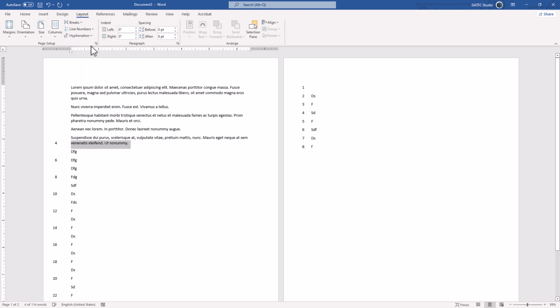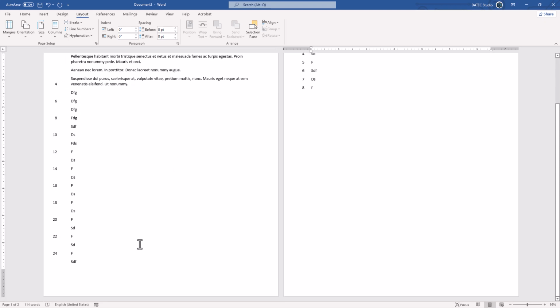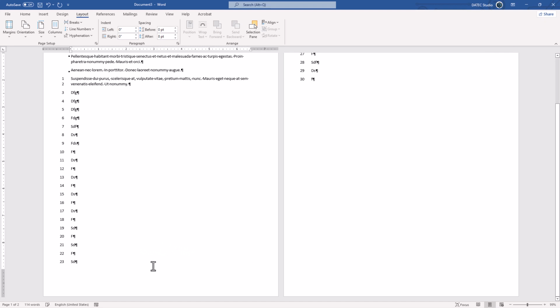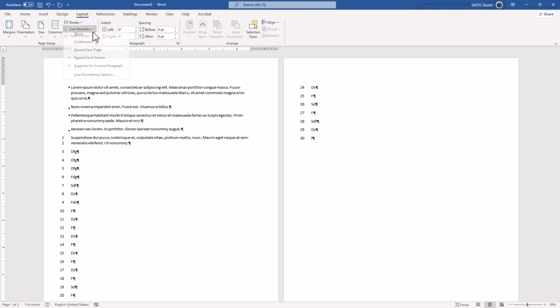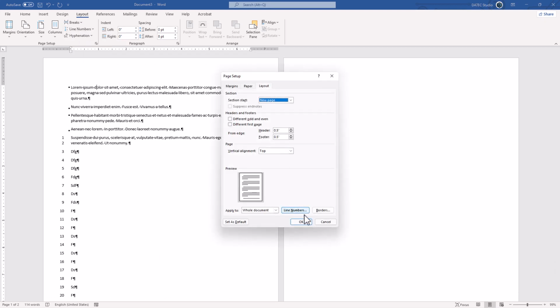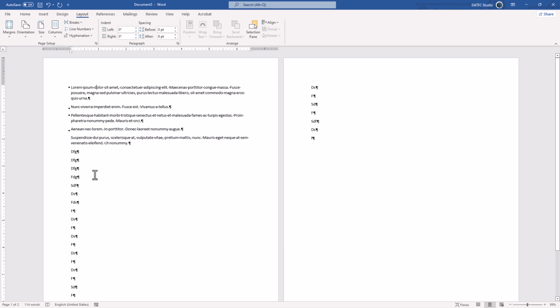If I set continuous again, and let me remove the actual section. Here I could remove it. Alright. And now we have the same values, and you could again go to the options, line numbers, and set what you want. Distance from text, much more maybe, and count by, maybe 5, just as an example. Okay. I think I suppressed the numbers.